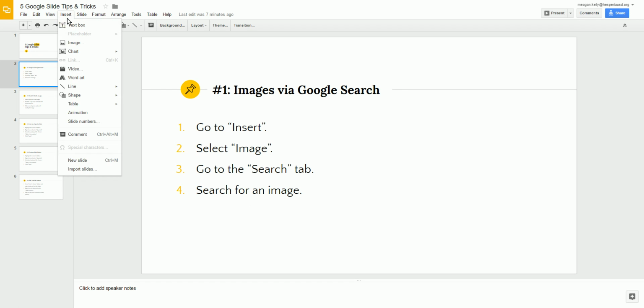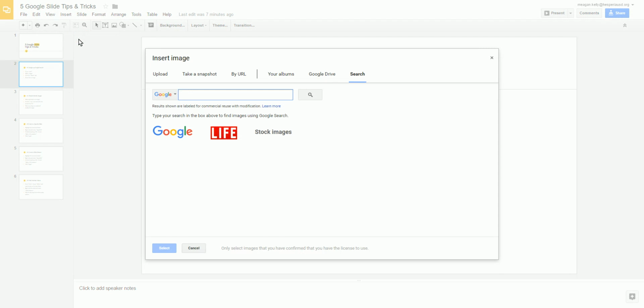All that you have to do is go up to Insert, Image, and then you can choose Search, and from there it will tell you different ways that it's going to search for an image. Now you can still add images by uploading or from a URL or from albums or Google Drive that you might have your pictures stored on.